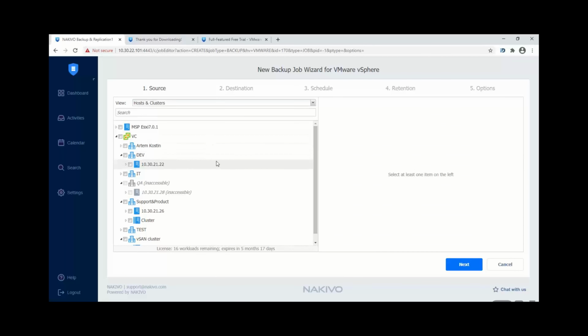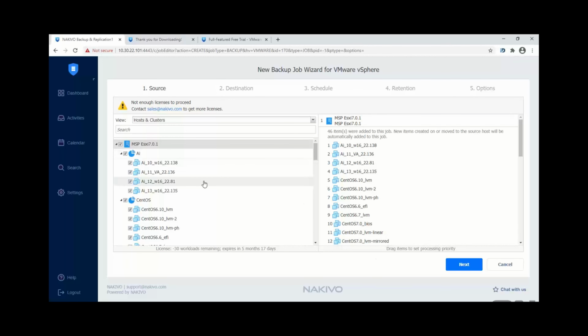Then you have to select what you would like to back up. Well, first of all, you can select any entity here. Nakivo provides container protection. So let's say I would like to back up the entire ESXi host, and I can exclude some VMs from this host. Every time I add a new VM to this host, the new VM will be added automatically to this backup job, but the excluded ones, of course, will be excluded.